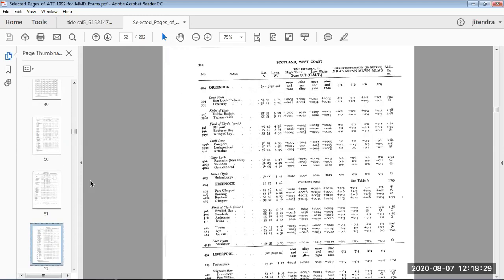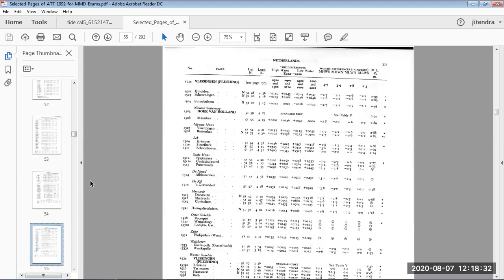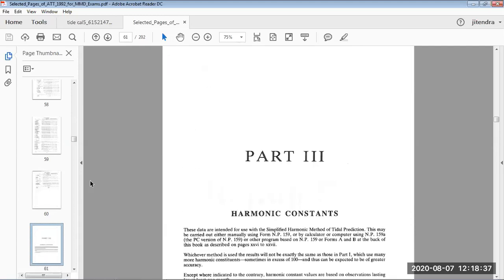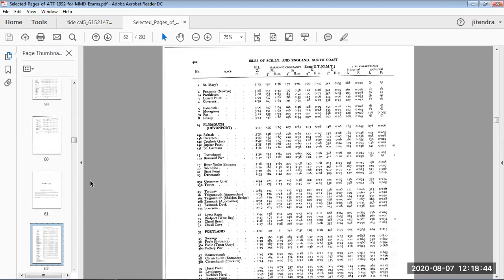So we'll go and see more traditional tables. Then you have harmonic constants, which is called part 3. At the end of volume 1, there is part 3, which is harmonic constants. This is a table with harmonic constants. Again, you have a list and number of all the ports. You can see it's almost serial-wise, 1, 2, 3, 4, 5, 6, 7, 8. So if you know the number of the port, you can search by these numbers, in numerical order.